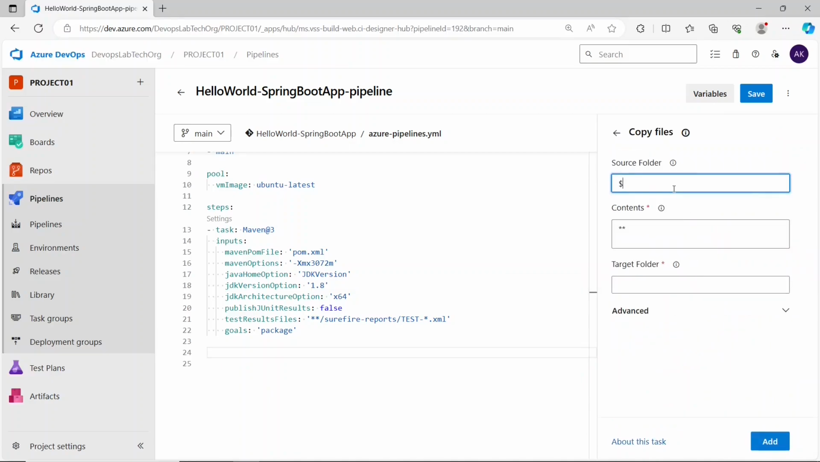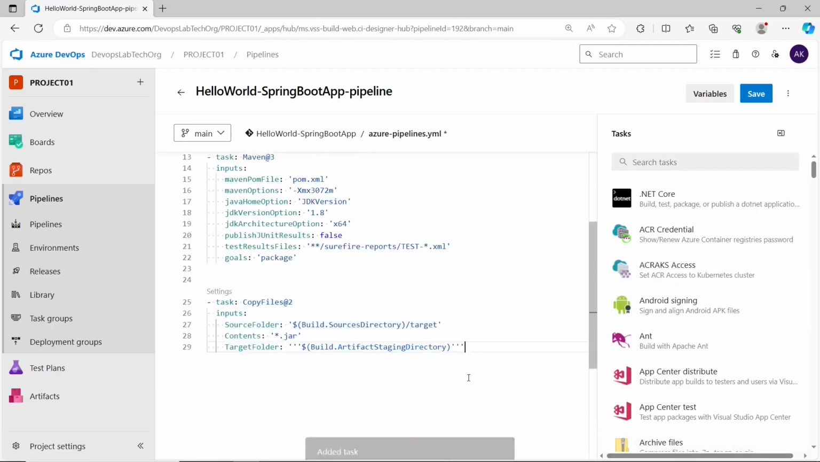Our source folder will be build dot slash target and contents with star star dot jar. And target folder. Now I will add this to our pipeline. Now it will take our jar file from this target folder and copy it to artifact staging directory.